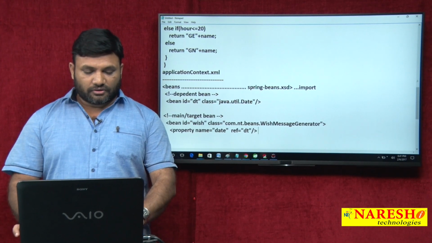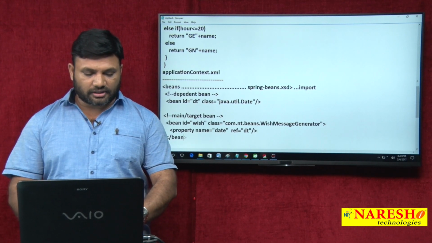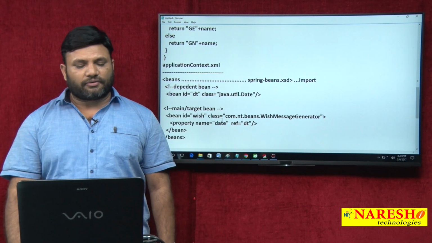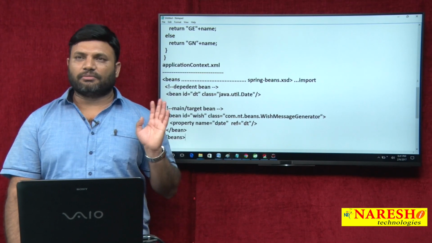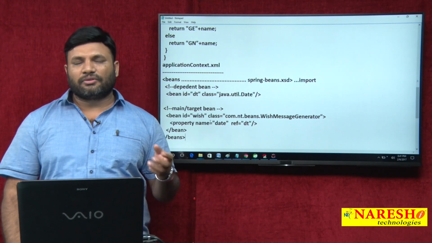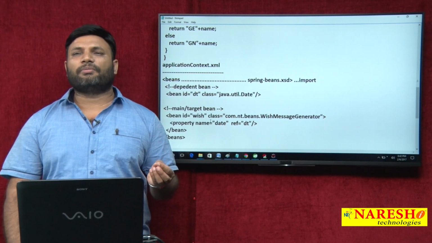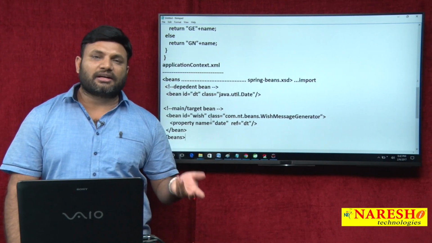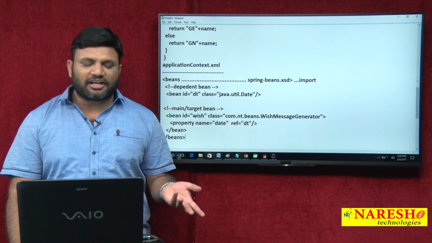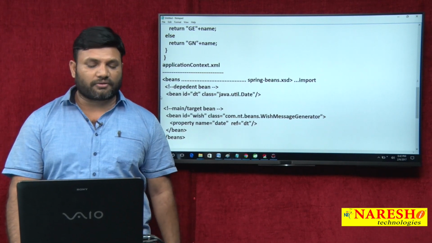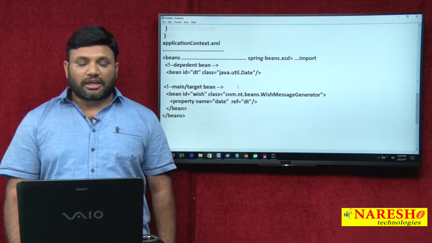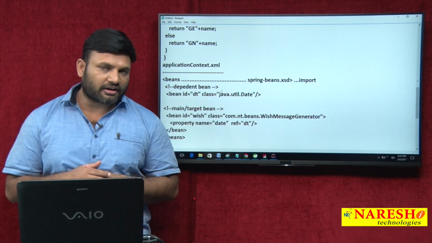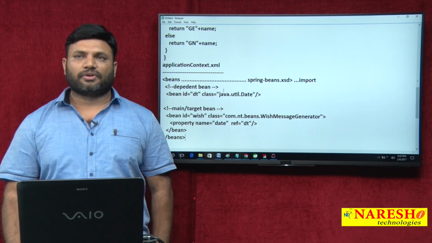That's nice. So it's the end of the bean tag. Then go for beans. Very simple. I configured both two classes. They become Spring Beans. On the main bean, while configuring it, I configured one property with the property tag. So that property tag becomes ready for setter injection. Since the property type is reference type, I have taken the support of the ref attribute.